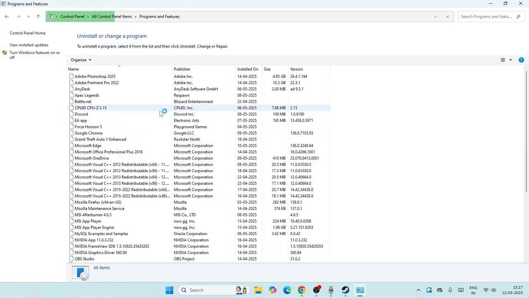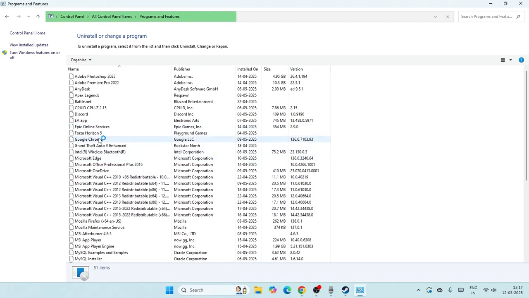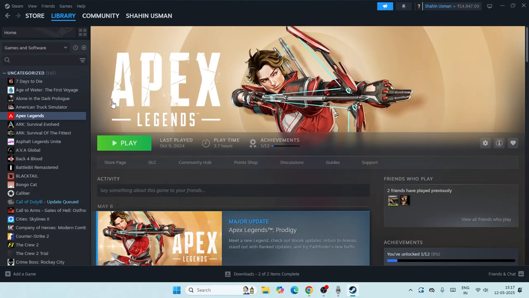In Programs and Features, for most users, you'll have something called Daemon Tools Lite. If you have Daemon Tools Lite here, select it and uninstall it. Once it's successfully uninstalled, close everything, go back to your Steam, and try launching the game, and you won't have the trouble.